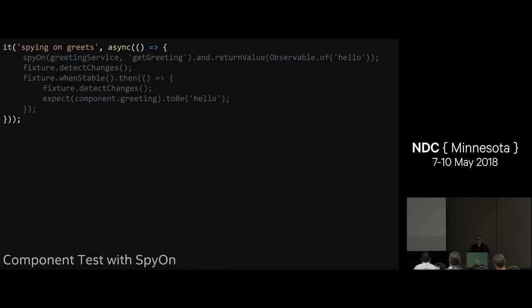But now my test has changed a bit. Now I have this async property on my test because I'm now dealing with observables, which are asynchronous operations. And now I say spy on my GreetingService. Anytime I call getGreeting, I'm going to return the value of Observable.of hello. I need to do my detectChanges. Then I need to say fixture.whenStable().then so that it waits. And then I get to do my fixture.detectChanges and do my expect statements.